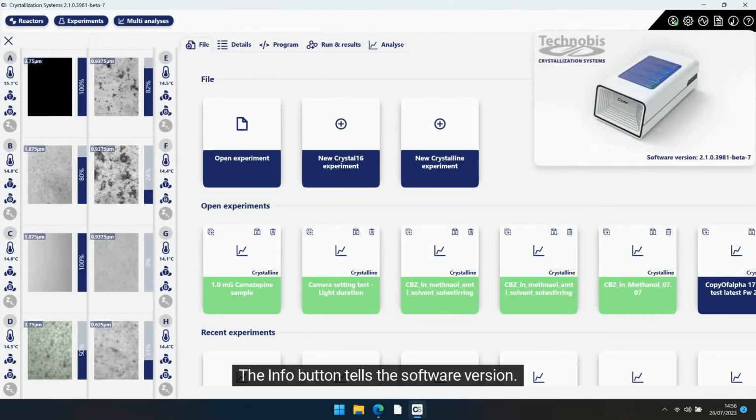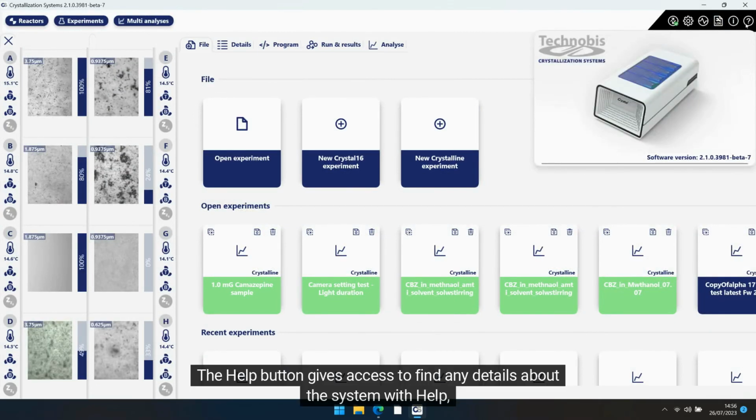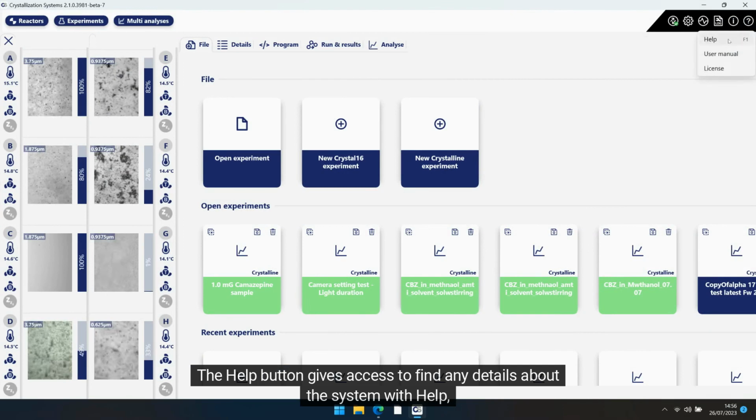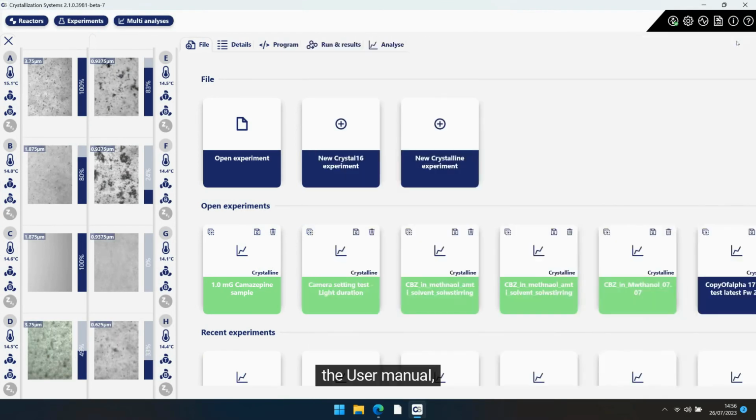The Info button tells the software version. The Help button gives access to find any details about the system with help, the User Manual. And the License button is used to create a license request.